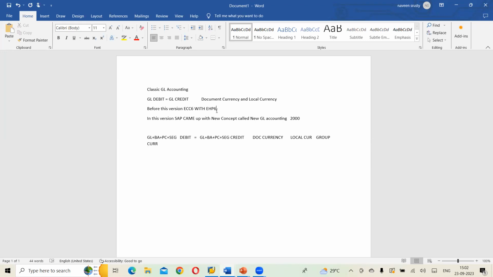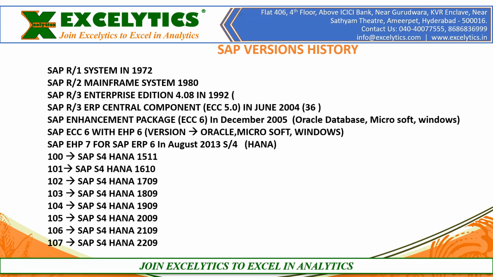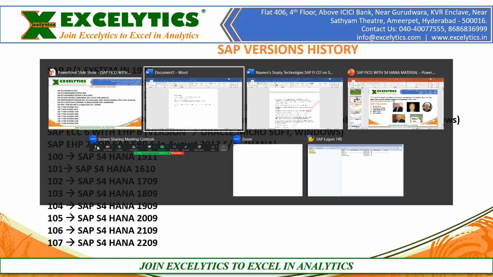Fine. And after that, SAP came up in the year... So till this particular version, SAP came up with the same third-party databases only, means SAP didn't have its own database. Fine. Next, SAP came up with a new version in the year 2013, that is SAP EHP 7. So here SAP EHP 7 came up with new functionalities.